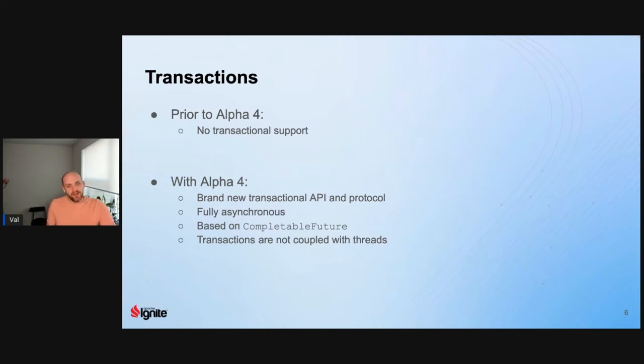But what we wanted to have is an API that is as simple as possible, and that is also fully asynchronous, in the sense that it never blocks your threads unless you specifically want to do this. And you can use all the asynchronous operations that are also available on the table APIs and will be available for SQL as well. So you can have fully asynchronous transactional processing, if that's what you're looking for.